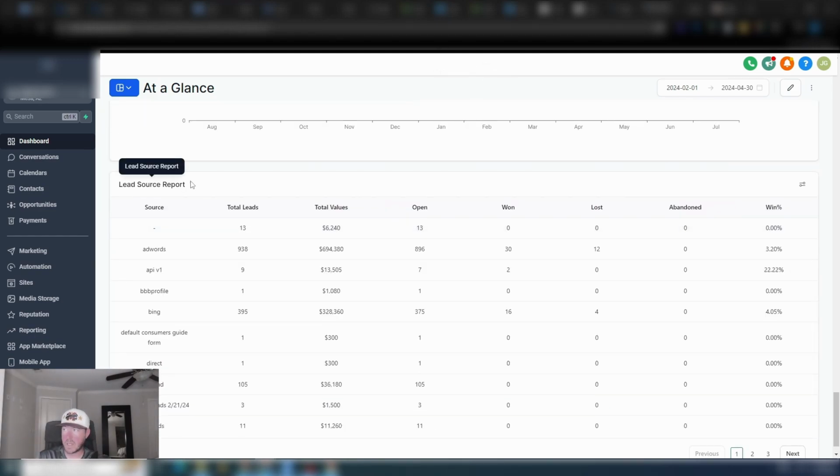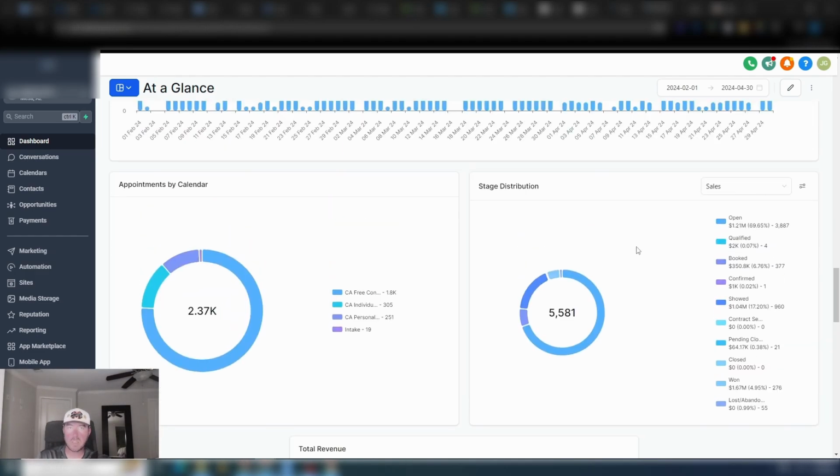And this client was all over the place when I started working with them. A lot of it has been cleaned up, but this is from a few months ago, but you can actually see the source, the total leads, the total values, and where they are. All of this is possible within this system. You just have to build it correctly.